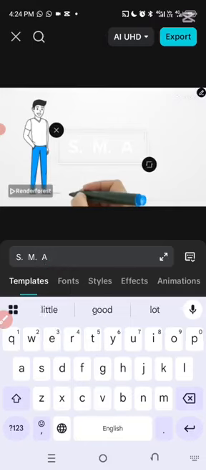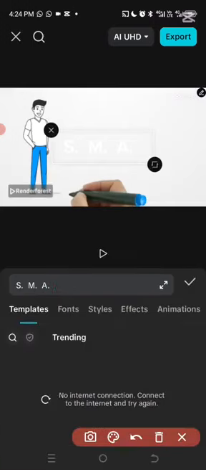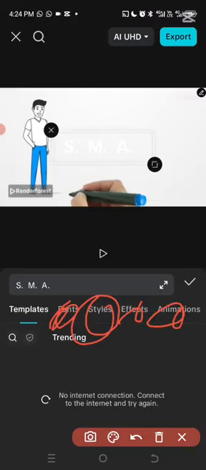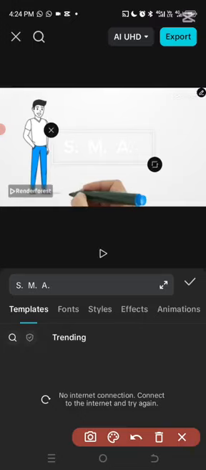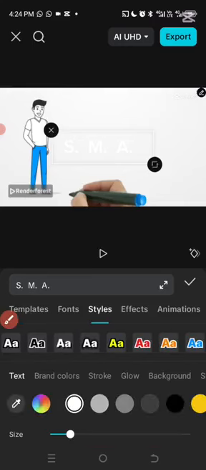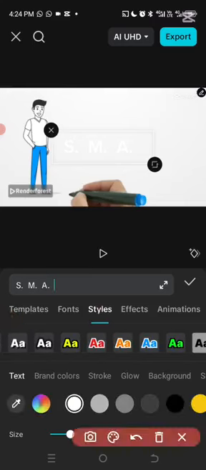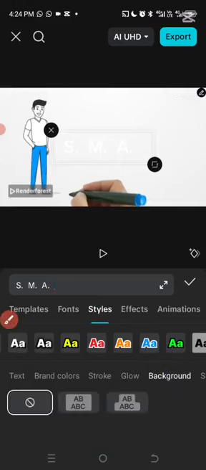Alright. Now you can see these are the formatting options. I can change the font, the style I want to use, the effects, and even animation. But let me go for the background first. I'm going to go to the style. From here I can actually add my background. You can see background here, right? So I'm going to click on the background.